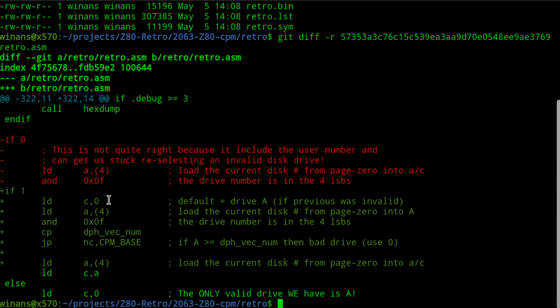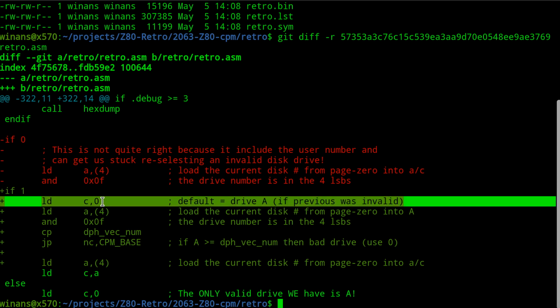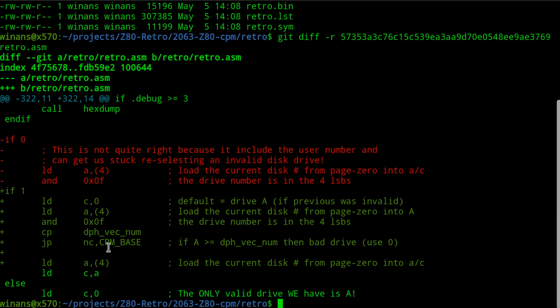Now, what we're left with is essentially what the alteration guide recommends you do. What you do is you pre-initialize the C register with 0, which says, if this thing screws up down here, let's just forcibly go back to drive A, like we did before. Okay, so if we can't do what we want to do, go to drive A, because there always has to be at least a drive A. Then what do we do? We go and get the value in memory at address 4.